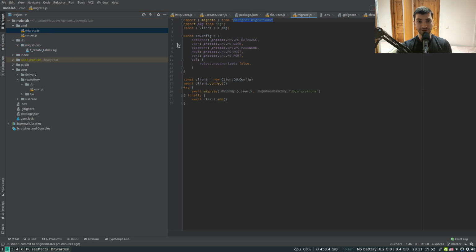Okay, so let me open migrate.js. It takes a DB config, it needs to know which database to connect to, where our database is located, which server, which AWS server. Then we create a client, it's going to be a classic PG client, pass in the DB config, and then after we've connected successfully, we're going to invoke migrate, which we get from the Postgres migrations library. We pass in the client, and it needs to know the directory where our SQL statements are located. Okay, so we pass in db/migrations.